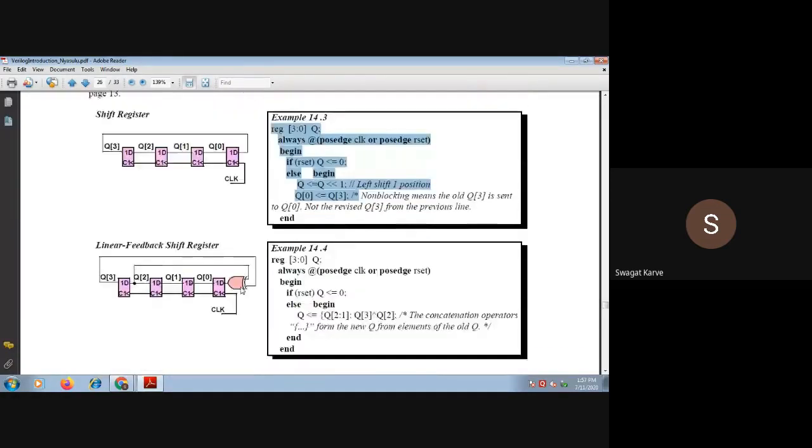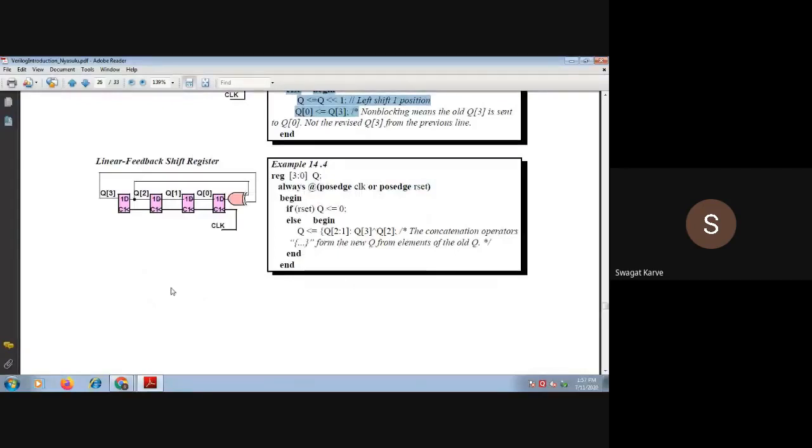Okay, now the same is the case with this linear feedback shift register. The same logic but with some differences that we are using. Again we have defined the register Q, these are the 4 registers, a 4-bit register. Then if positive edge clock or positive edge reset, then if reset is equal to 0, then all Q will get value 0.